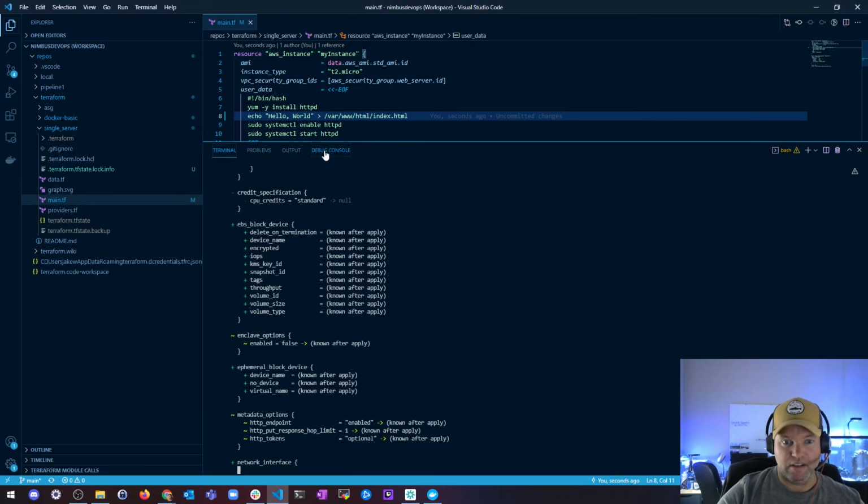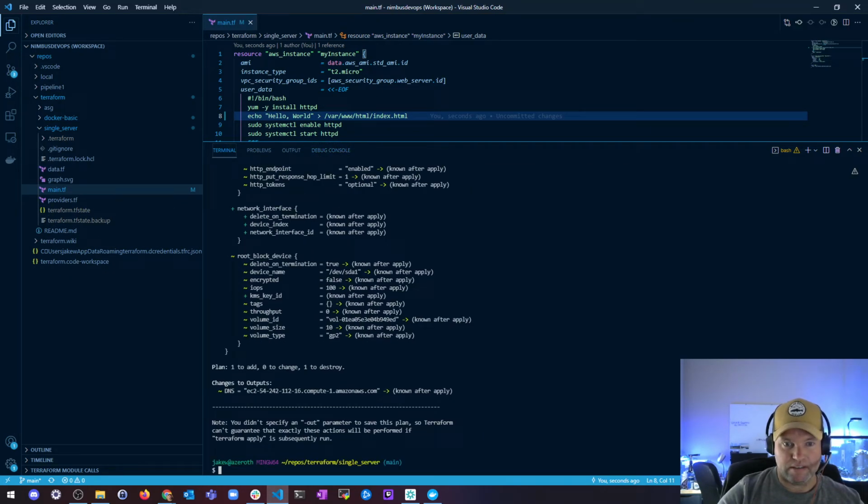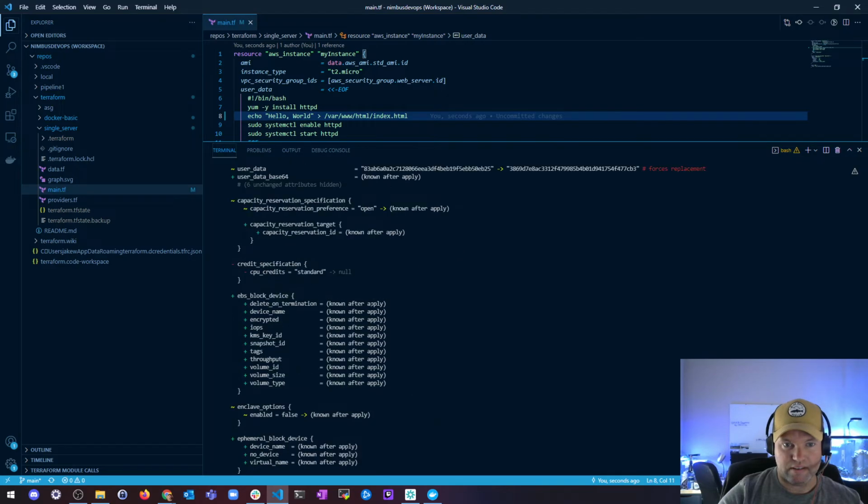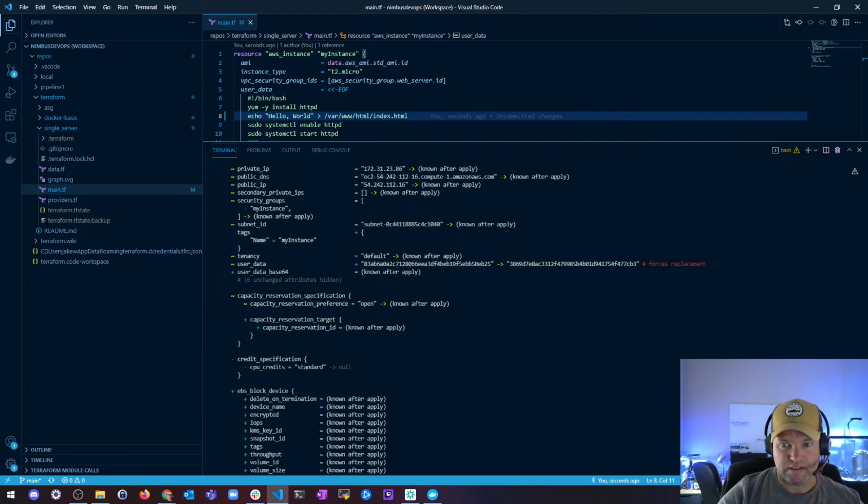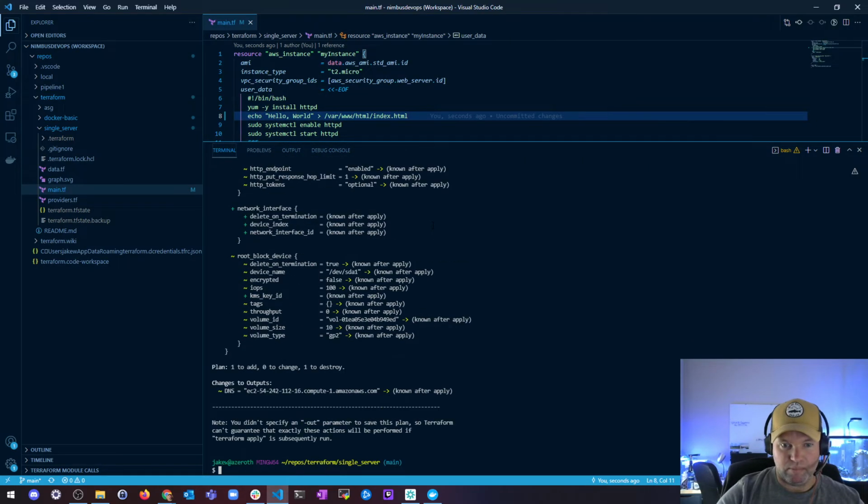And then we're just going to take a look, and we can see here that this is all the same, except this user data. It says there's going to be a forced replacement, because it can't just update that one thing. It's going to replace that user data completely.